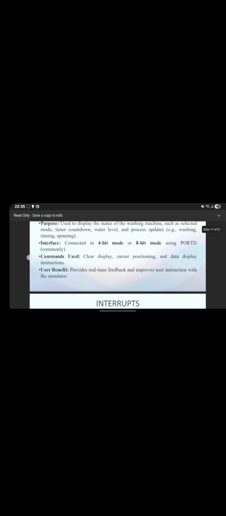LCD, character liquid crystal display. Purpose: used to display the status of the washing machine, such as selected mode, timer countdown, water level, and pressure updates. Interface: connected in 4-bit mode or 8-bit mode using a port. Commands used: clear display, cursor positioning, and display control. User benefits: provides real-time feedback and improves user interaction with the simulator.